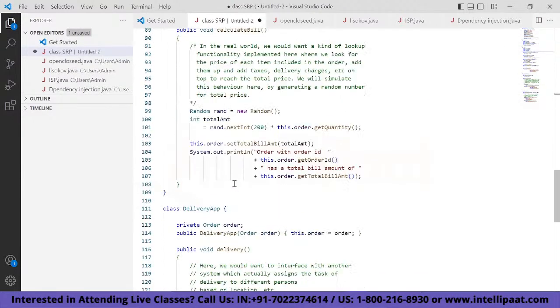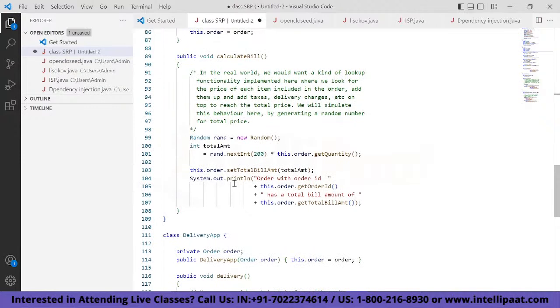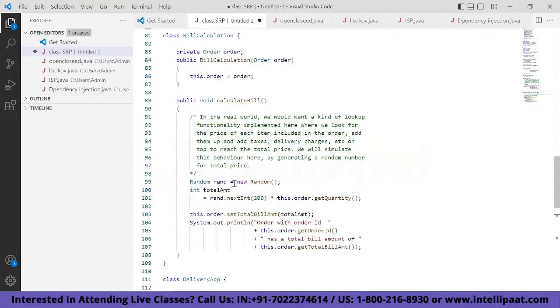Now similarly, the bill calculation class computes the total bill and stores it in the order object. The delivery app has only one task: deliver the order to the consumer. In the actual world, these classes would be much more complex, requiring their functionality to be subdivided into numerous classes. For example, the bill calculation logic may necessitate some sort of lookup feature in which we check the price of each item in the order against some kind of database and add them up, add the taxes, delivery charges, and so on to arrive at the overall price.